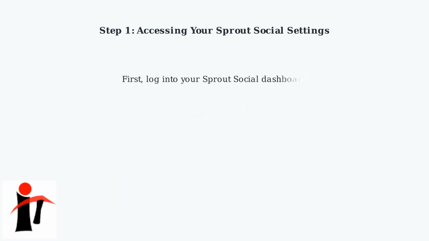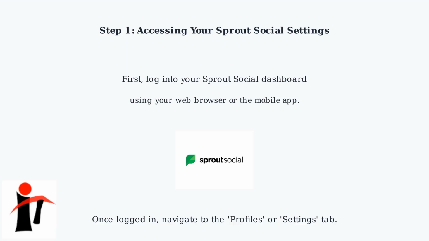First, log into your Sprout Social dashboard using your web browser or the mobile app. Once logged in, navigate to the Profiles or Settings tab. The exact wording may vary slightly depending on the version of Sprout Social you are using, but it will generally be located in the main navigation menu on the left side of the screen.